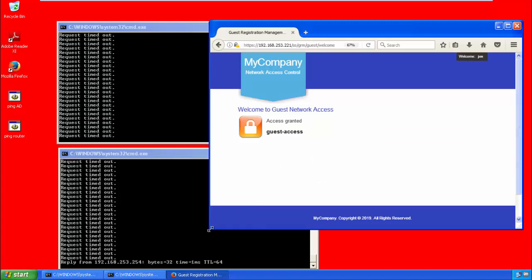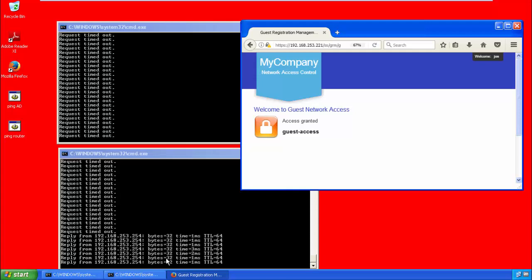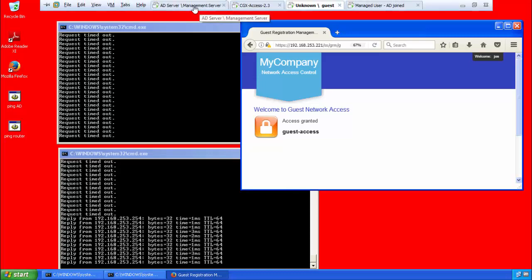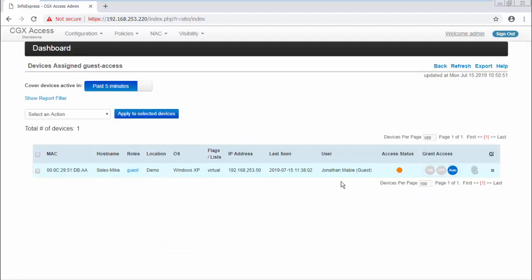Now for guest access, it typically means internet only. In my demo, to make it simple to see, I'm allowing him only to go to the default gateway and not the rest of the internal network. I'll go back and show you the management console, and we can see there's now a guest on the network as well. It is the XP machine. He is getting the guest ACL.